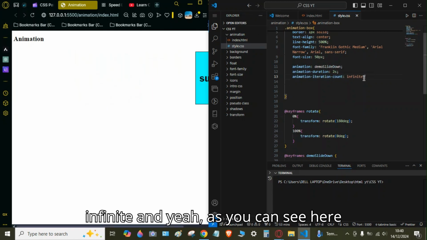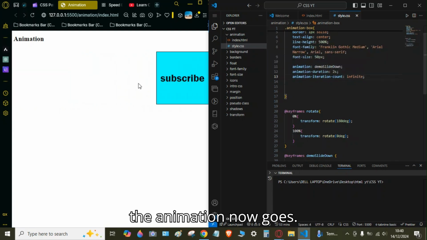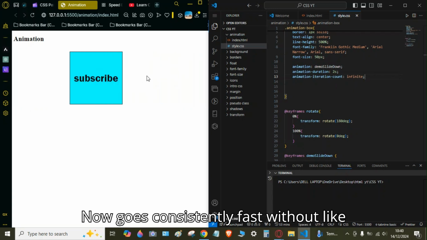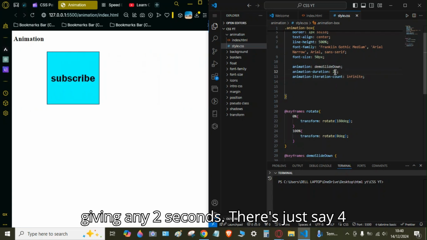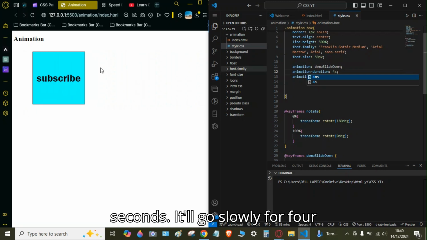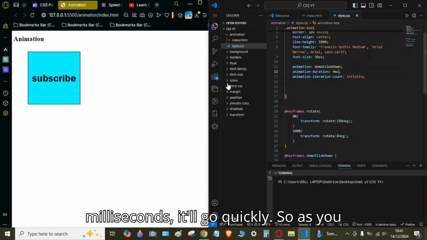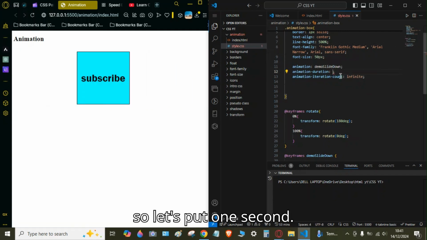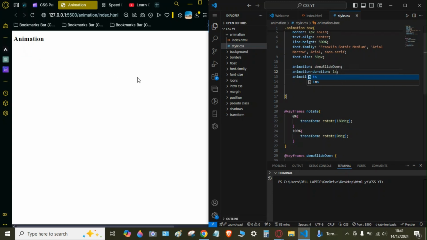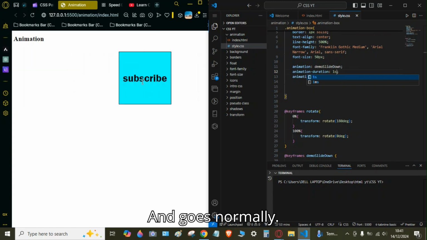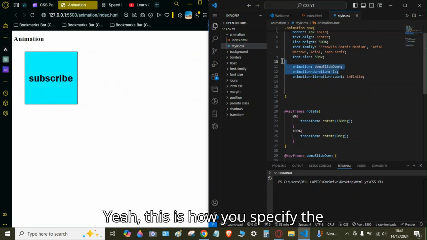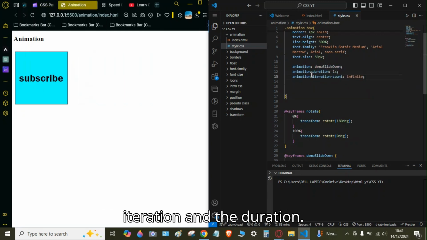And as you can see here, the animation now goes consistently fast. Let's just say 4 seconds, it'll go slowly. For 4 milliseconds, it'll go quickly. So let's put 1 second and it goes normally. And yeah, this is how you specify the iteration and the duration.